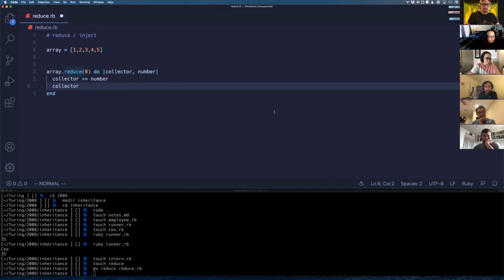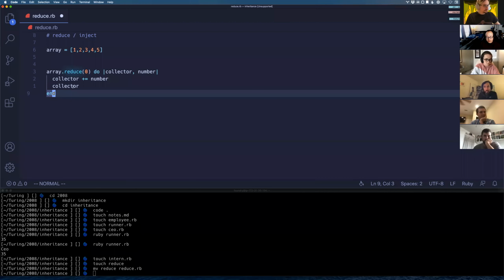Because the first time through reduce, collector is going to be 0, number is going to be 1. So we add that to it. Collector is now 1, so we return 1. This time, collector is 1, number is 2. 1 plus 2 equals 3, so the return value of the block is 3. We flip back around again. Collector is going to be 3 because that was the return value of the block last time. And 3 plus 3 is 6.